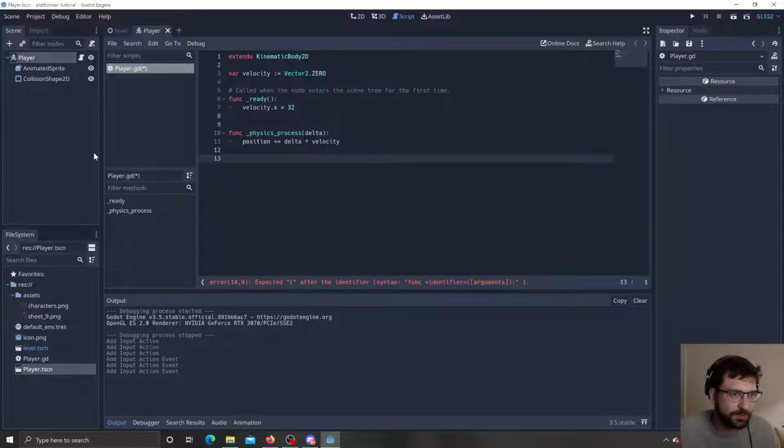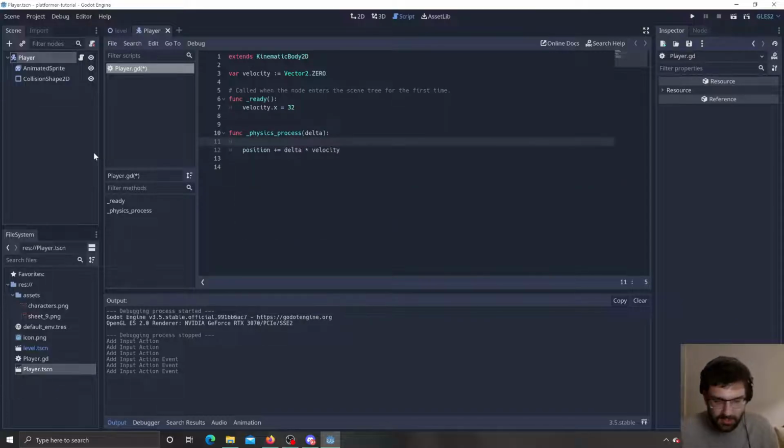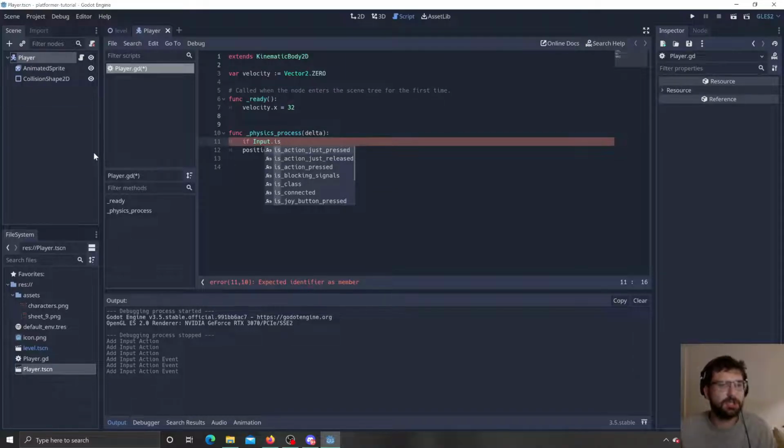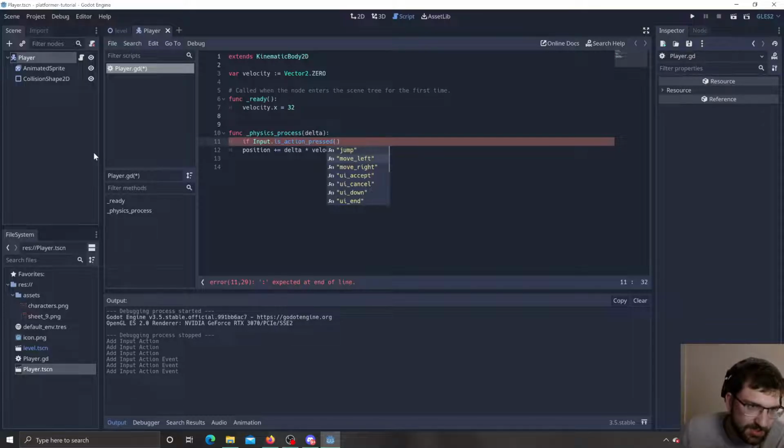The simpler thing to do, what we're going to do, is just say if input dot, what was it? Now I forget. Action. Yeah. Okay. There's a couple. Is key pressed, I think that's the one. Or no, I'm not going to do that. Is action pressed. And now it gives us conveniently a number of actions. So here's the left one.